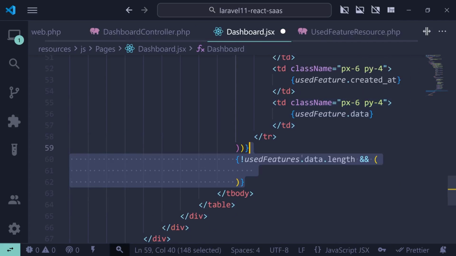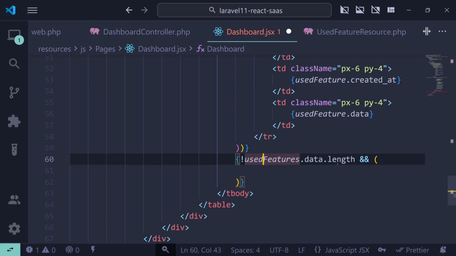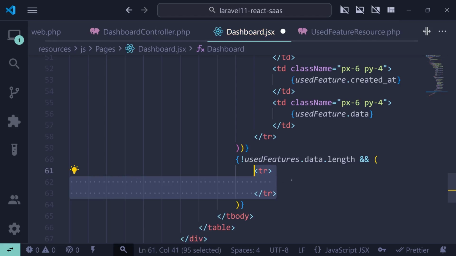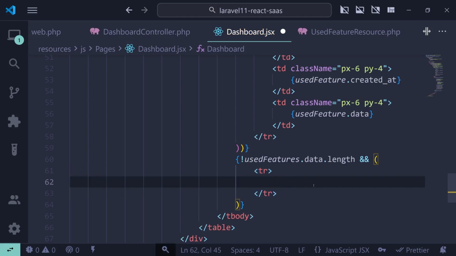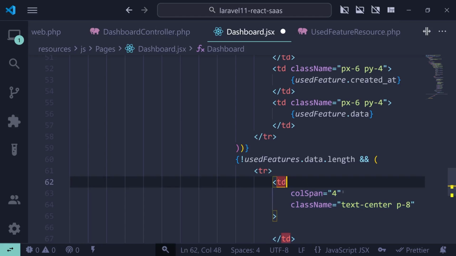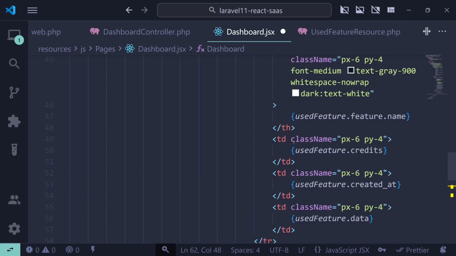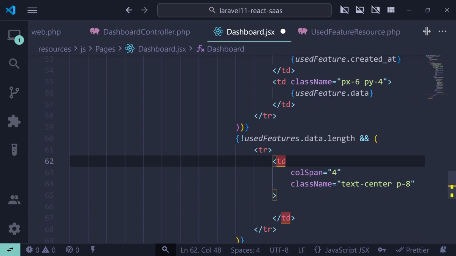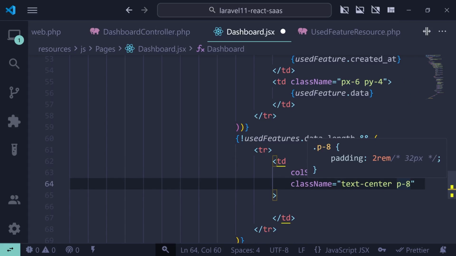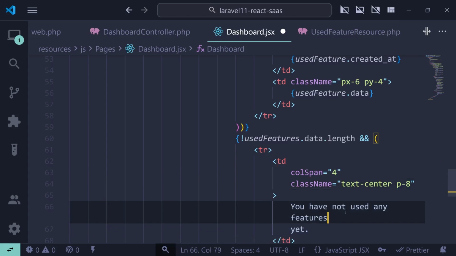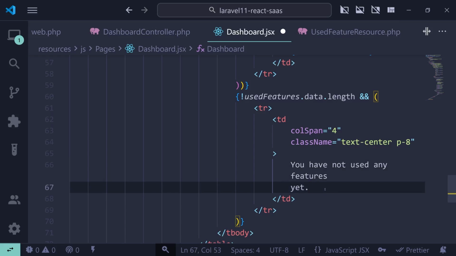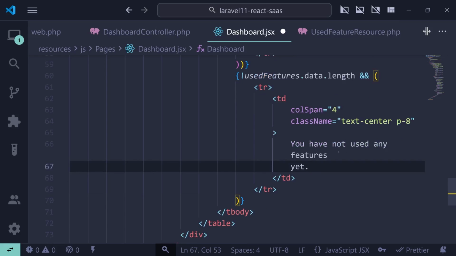And down below, I'm going to do one check if the used feature data length does not exist, which means that if the user doesn't have any features used yet, I'm going to display another tr, and inside the tr, we're going to have td with colSpan 4. Basically, I'm going to combine all four columns with text center and padding, and inside there I'm going to display "You don't have any used features yet." That's going to be for new users. Now I'm going to save this.